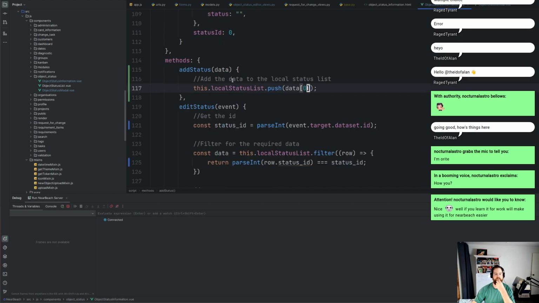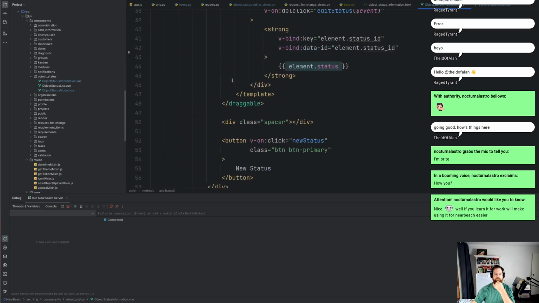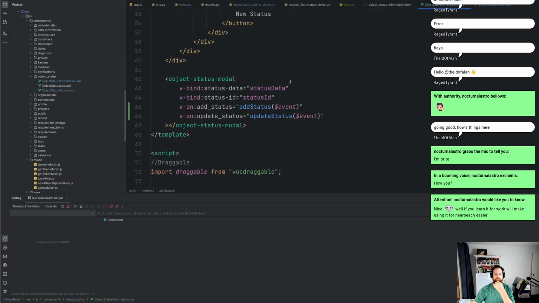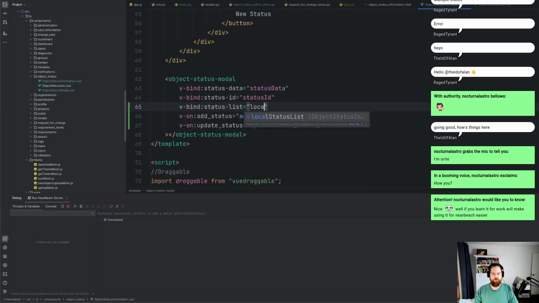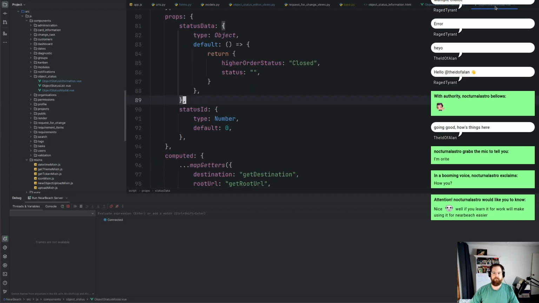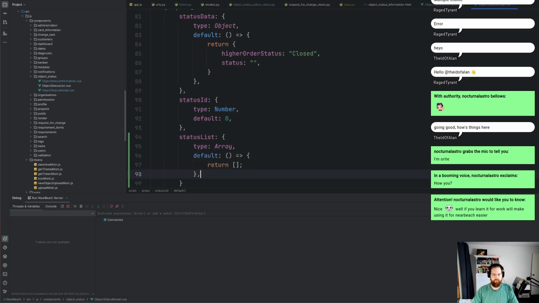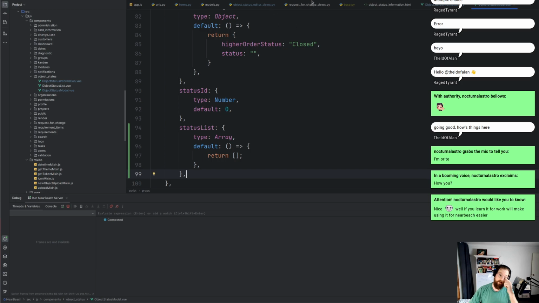I think we're going to bring down the status list. v-bind status list equals local status list. All right, down here we'll have status list. Type is array. Default is going to do this really weird thing where I've got to do this and return a blank array. All right, cool.